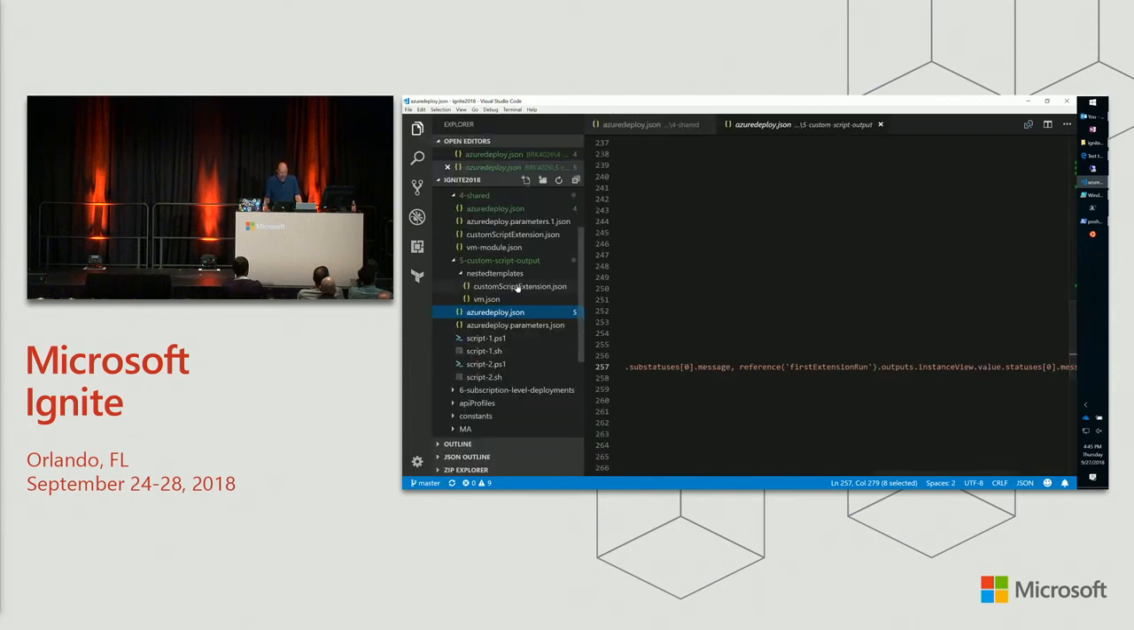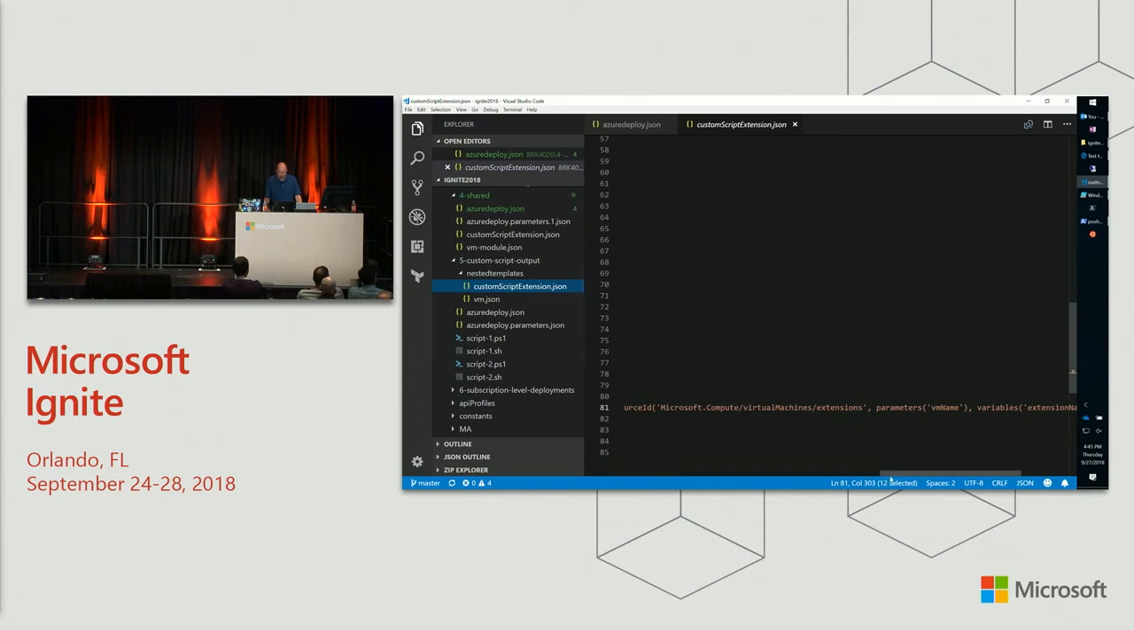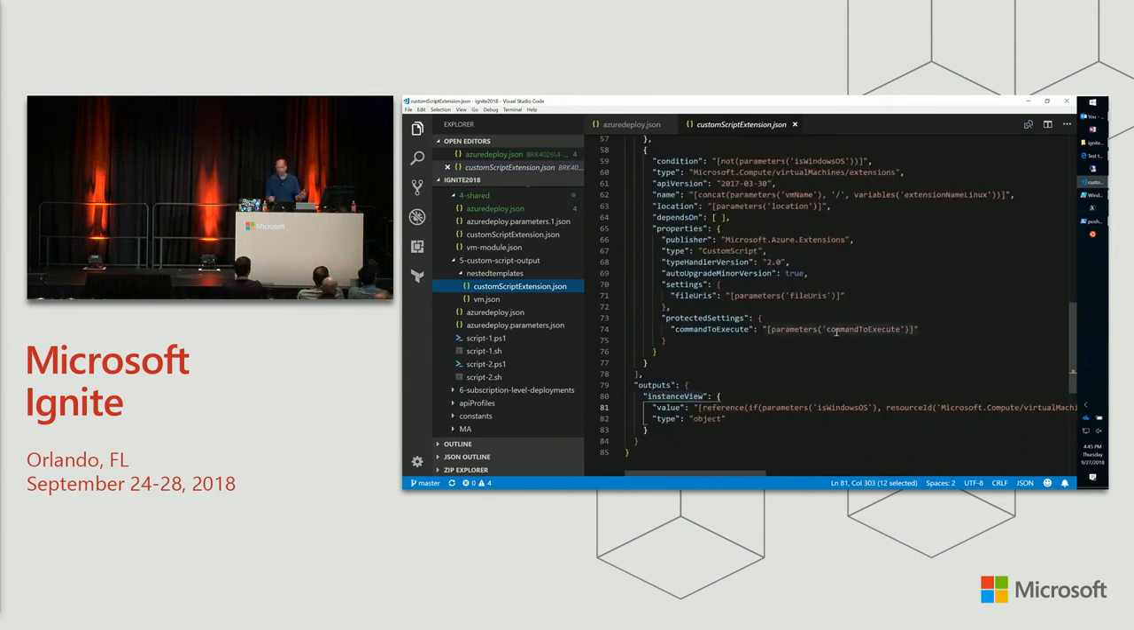So it's a technique where you can run the custom script extension twice. You'll give it the same name because you can't have two of them, but run it in a nested deployment, do your processing, go back to your deployment, do whatever you want, get the processing, and go back. And so that's another way that you can leverage that.